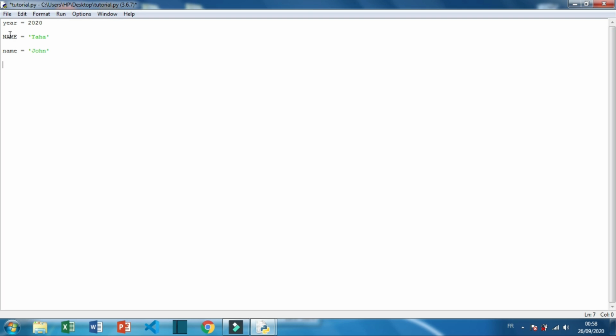So capitals do matter in Python. The all capitals variable name is different than the lowercase variable name. That is because Python variable names are case sensitive. So again, name, this is different than all of those variables.